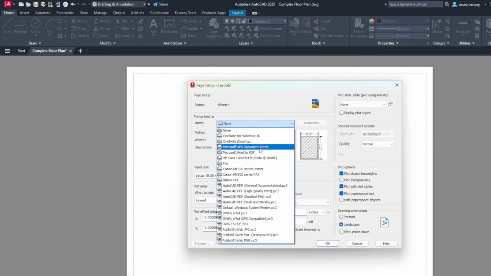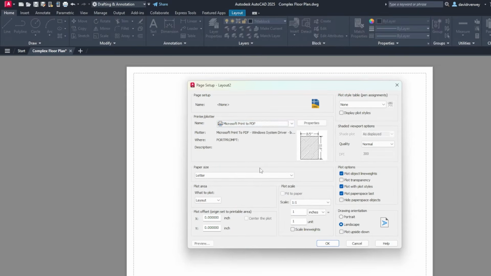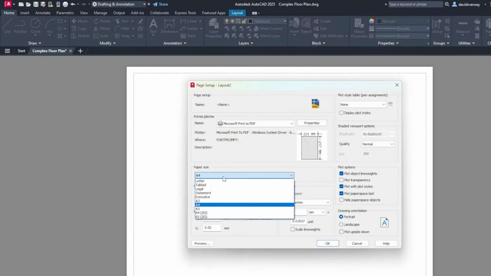So I can print it, I can turn it into a PDF. For the sake of this, we're going to turn it into a PDF. So there's a variety of selections here, and I'm just going to do Microsoft Print to PDF, and then you can select your paper size. So I'm just going to do an A4 size sheet. You can also change the drawing orientation in the bottom right hand corner, so you can see you have portrait, you have landscape, so you can select whichever one you want.